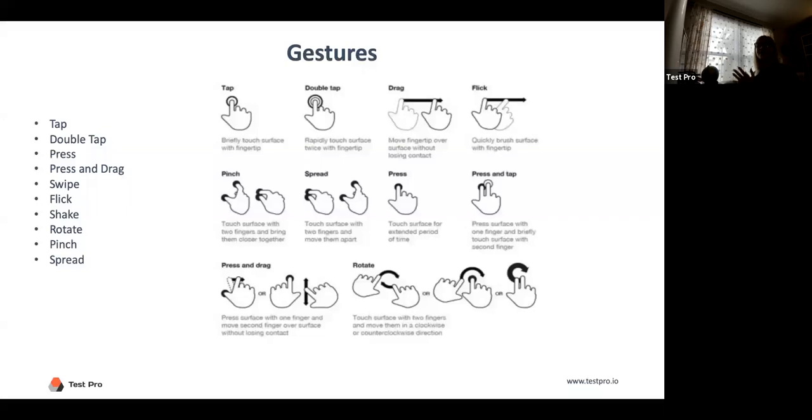Double tap means rapidly touch the surface twice with a fingertip. And why do you need this? You understand, yeah? For example, when you start your work in a company and there are mobile specific test cases, I'm sure there will be some of those action words, so you are supposed to know them. That's why we need it. Drag, so move like this. Move the fingertip over the surface without losing contact. That means drag and drop, like you know, yeah?